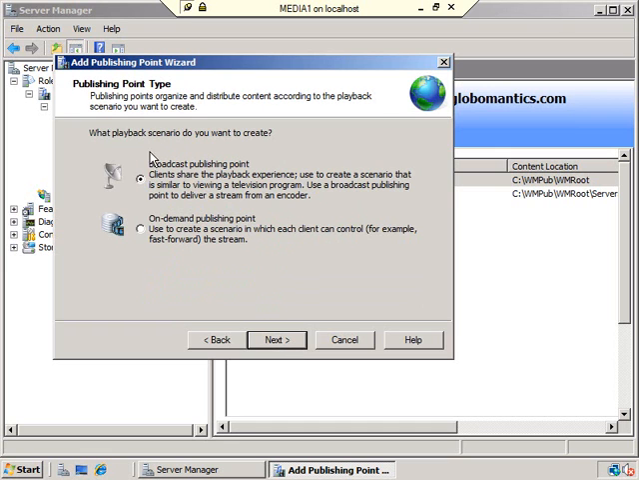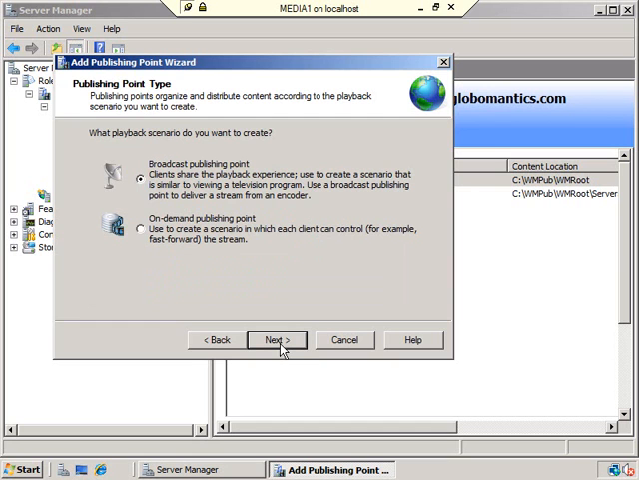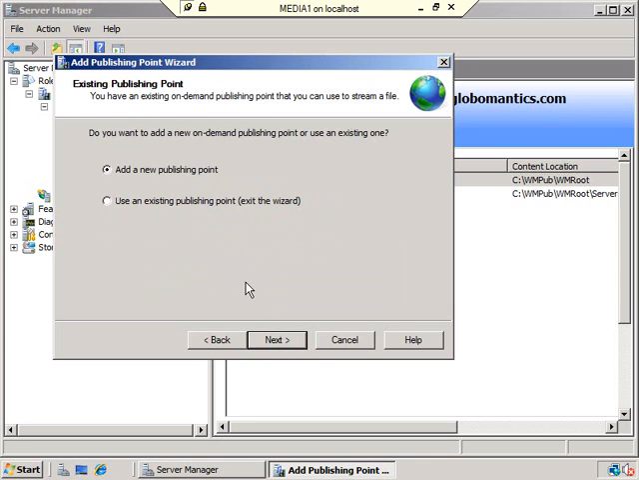Alright, what playback scenario do you want to create? Broadcast publishing is really more for a live playback session. This is not what we're going to be doing. Let me click on back here. You'll notice that we have the encoder if you're going to be doing a live broadcast via some kind of webcam or video camera and whatnot. Obviously, we're only going to be doing one file for an on-demand publishing point, so we're basically going to allow our users to view this practice publishing point file anytime they want. We'll go ahead and tell it next.